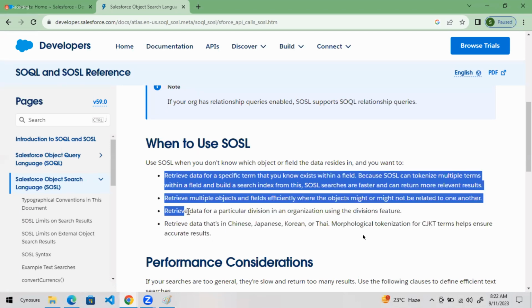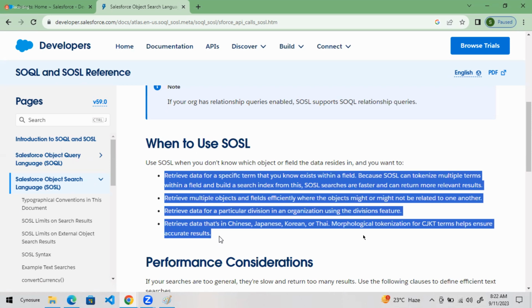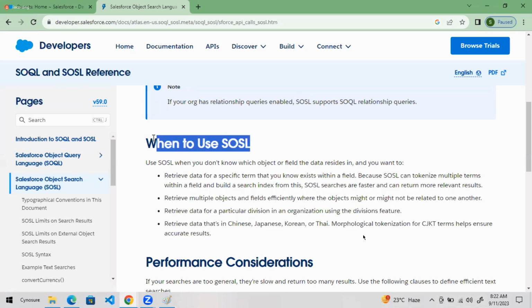Okay. Instead of writing all these points, write down two simple points. Put the heading: when to use SOSL. Write down the first point: to retrieve data from multiple objects, we use SOSL.